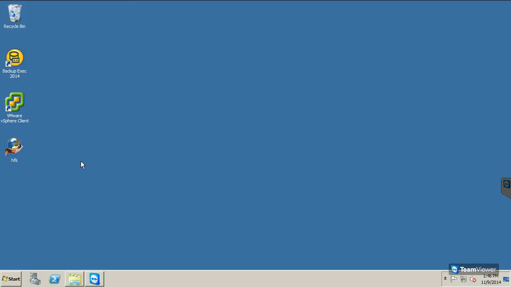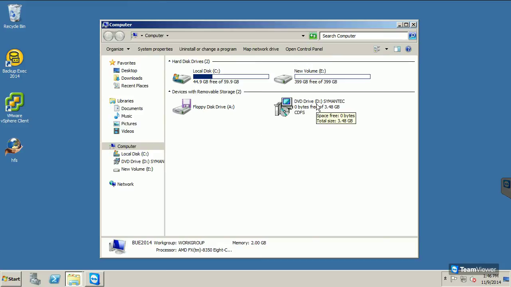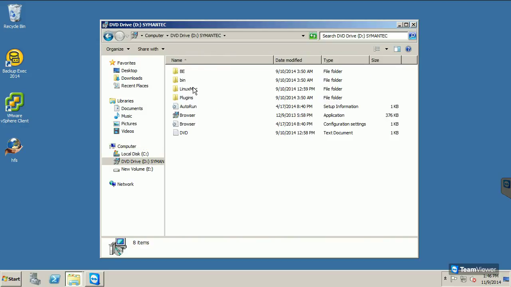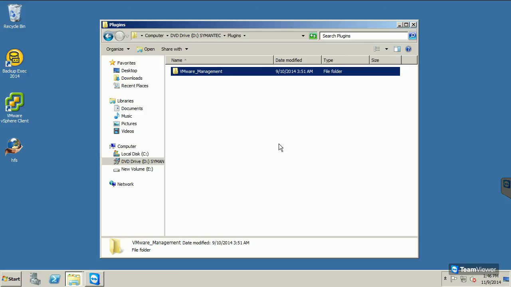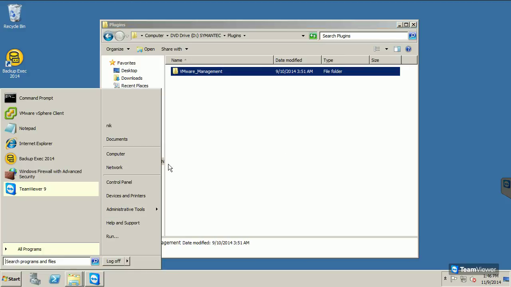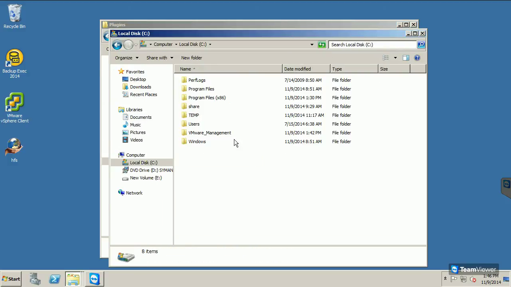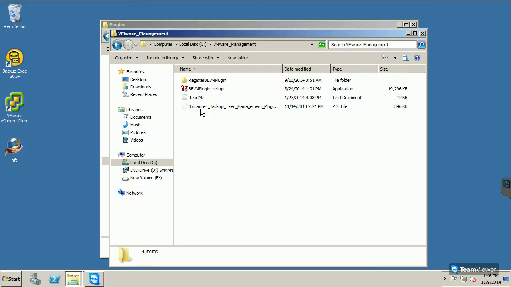In this video I'm going to show you how to install the Symantec Backup Exec management plugin for VMware with the vCenter server and the vSphere client. First off, what you would need is a copy of the installation media. For this demonstration, I will be showing how to install this for the 2014 release. I've got the 2014 install media mounted here, and from it I'm going to make a copy of the VMware management directory to the local C drive. Well, it looks like I've already got a copy here.